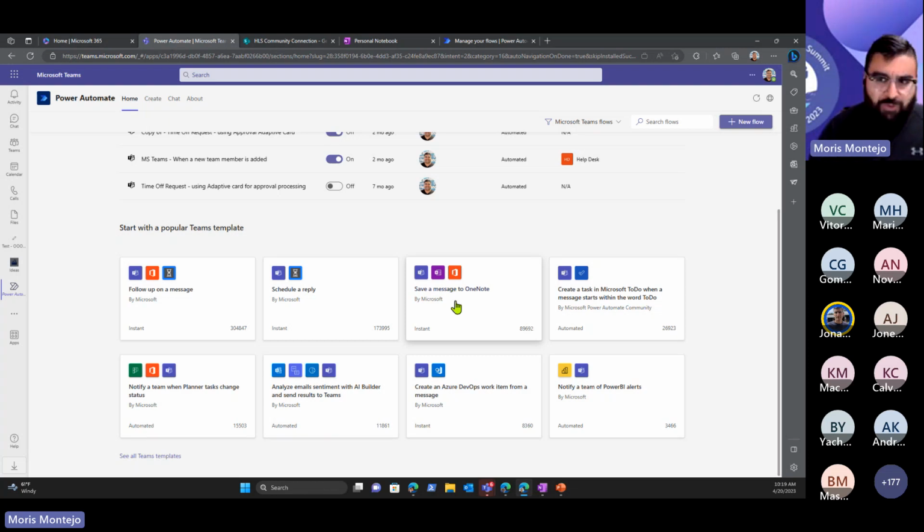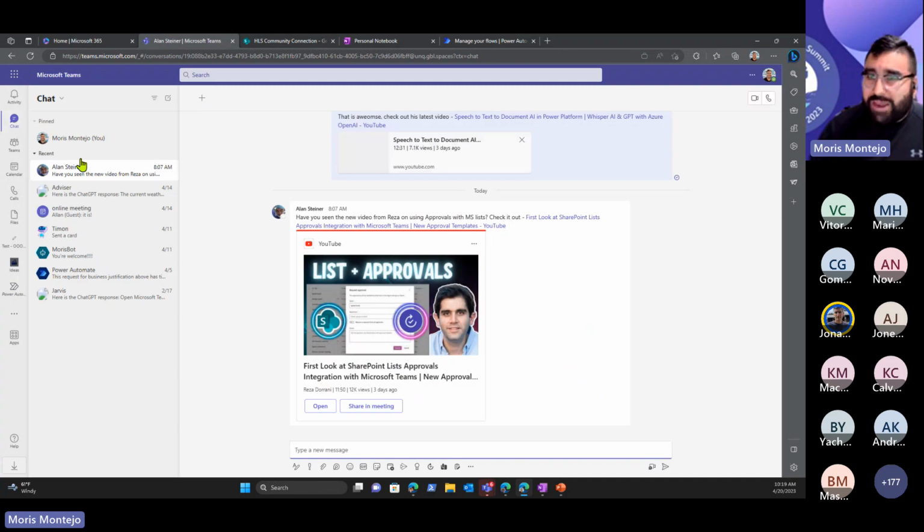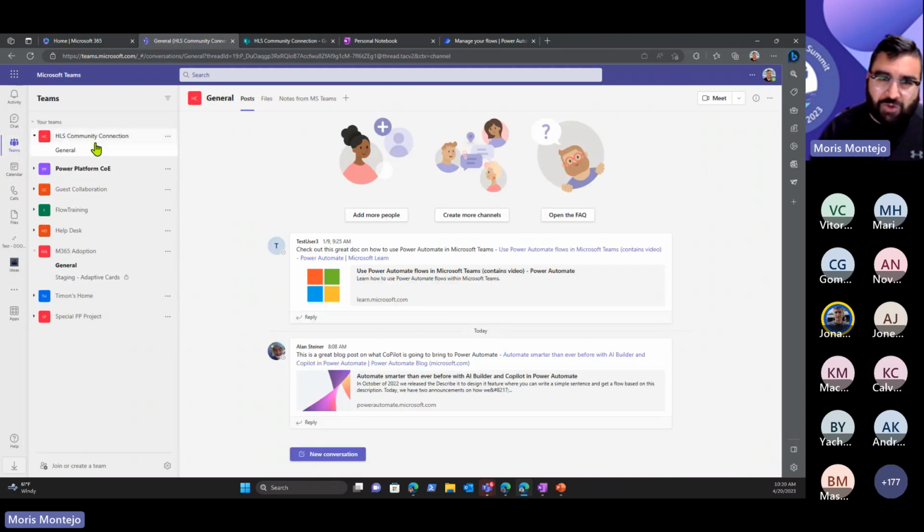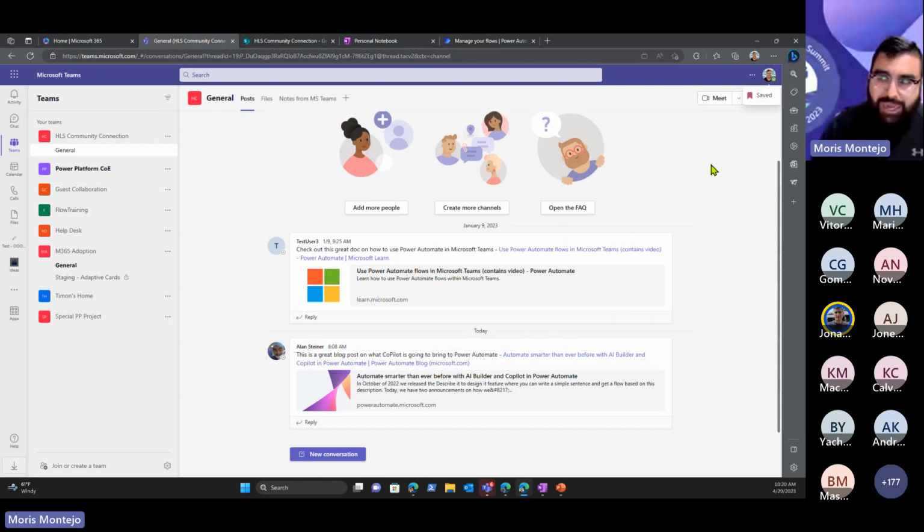So one thing that some of you may be asking, well, there's a way to save messages already in Teams, so why even have a flow? So for those of you that may not know, right, if you go to any message, whether it's a private message or a message in a channel, like, let's go to this community connection general, right? There's this message that my buddy Alan posted this morning. If I click the three dots here, right, there's an out of the box option, this is baked into Teams. There's the save this message function.